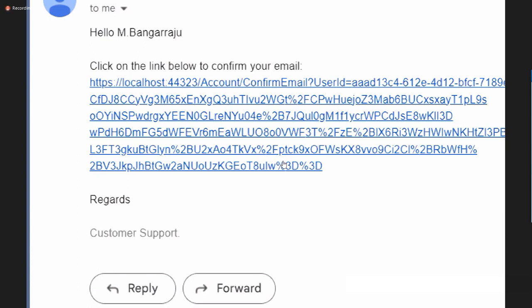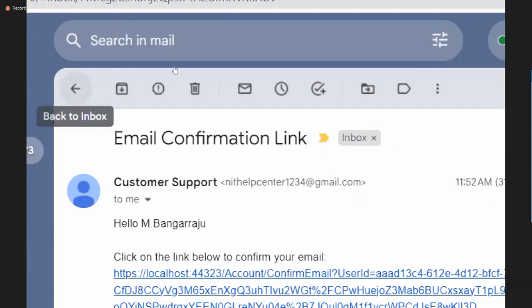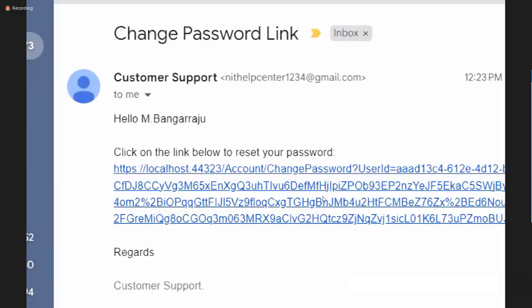But here we don't have one step only. Only one request. We did not write two confirm email methods. How many? One only. I did not write get separately, post separately. But now for change password, I require to write two methods. One is for get, one is for post.